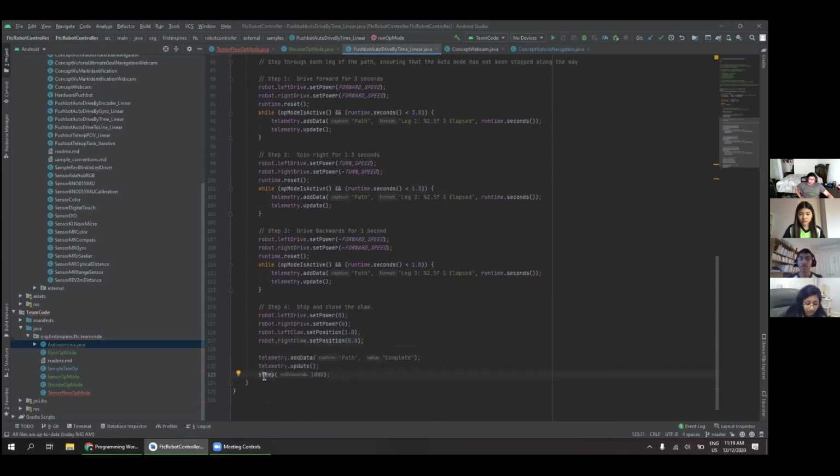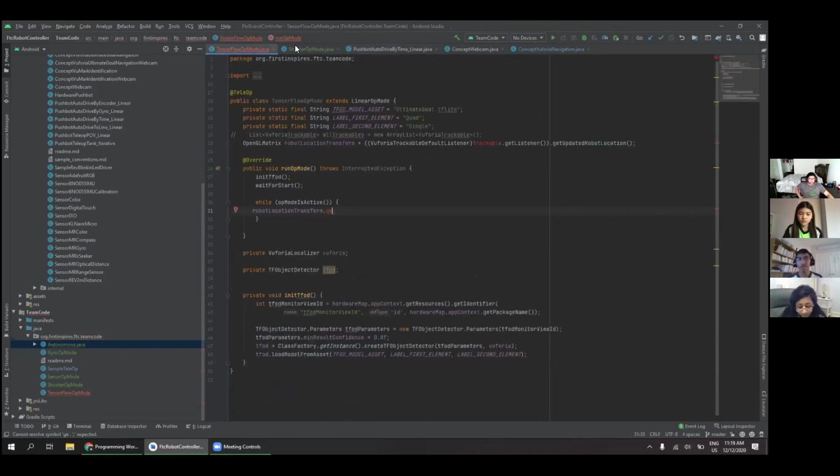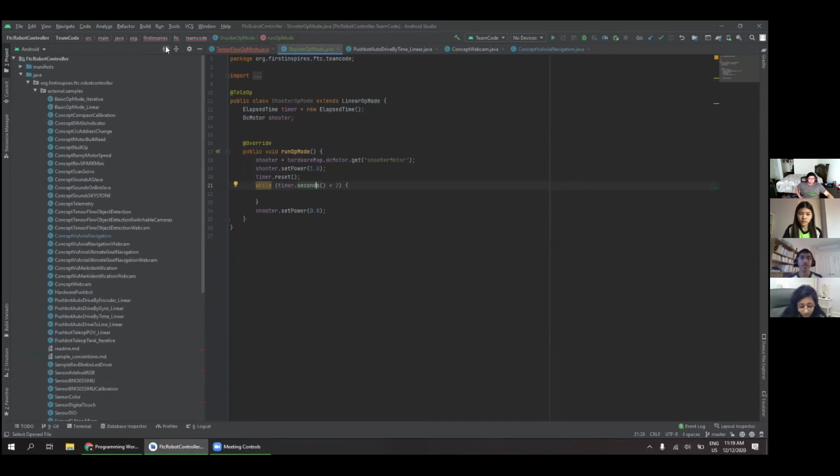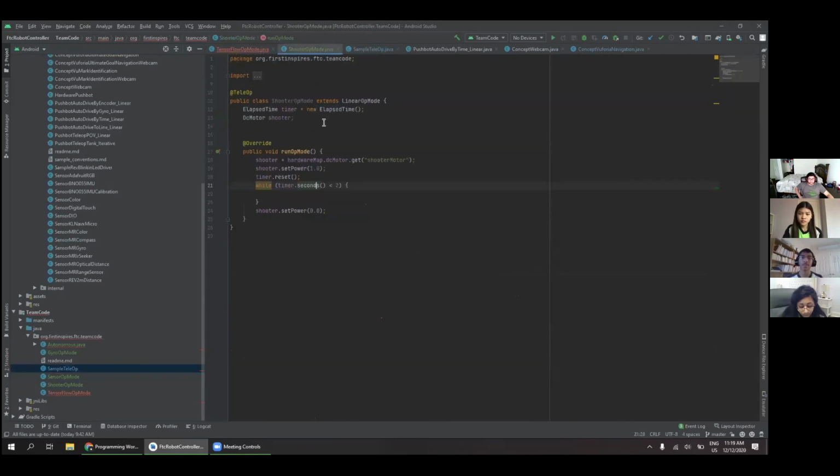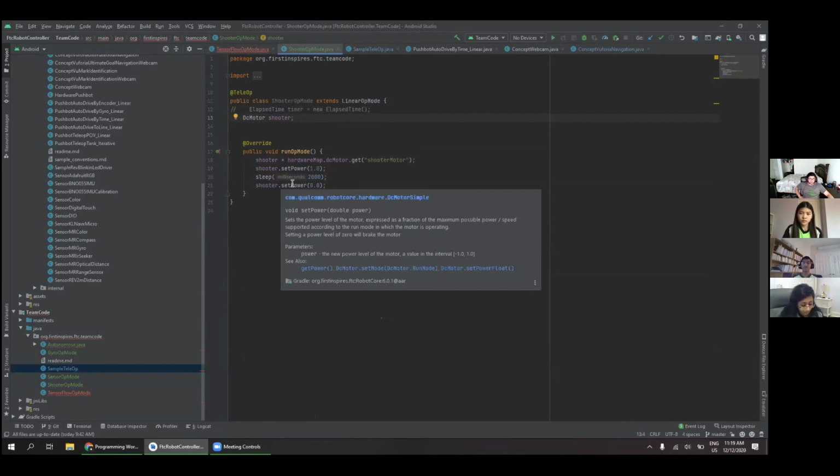In a regular op mode, you can use a sleep method to have the robot sleep a second or two. In a teleop, you cannot sleep inside the loop method because otherwise the program will freeze. So inside a loop method, you cannot sleep. But inside a regular run op mode method, you can simply use the sleep method here and sleep 2000 milliseconds instead of having to use a timer. It's an alternative method, but the timer is also very useful because it lets you access things in seconds and use normal units.